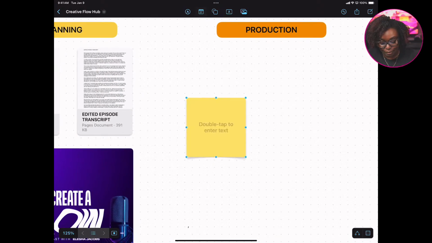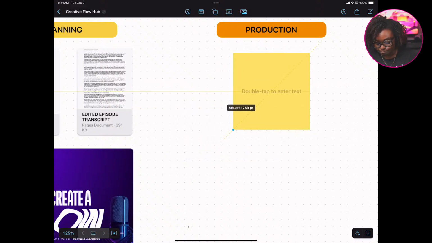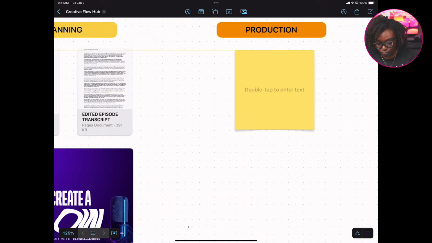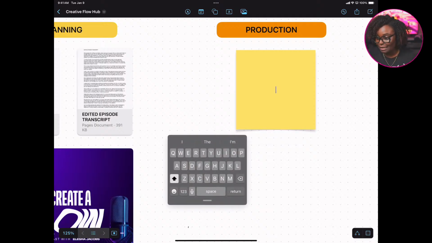So this is where I would actually take this nice little, what do you call it, sticky pad, and I would actually create my checklist from this. All right, so I can double tap and it brings up that nice little keyboard, and I can call this my checklist.